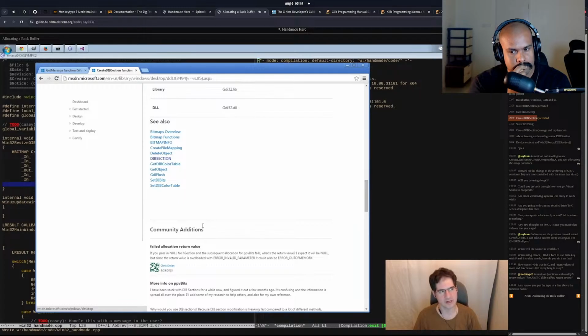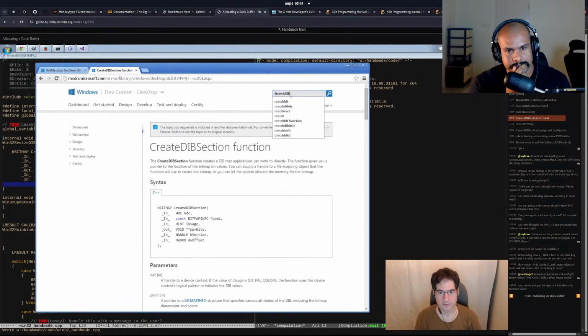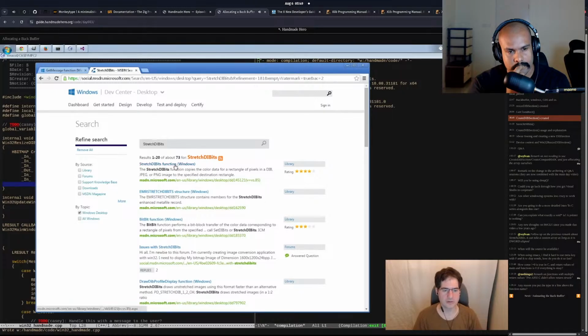There's a couple of ways. There's StretchDIBits to device, but that actually changes the scale. Which one did I use? I'm trying to remember which one I normally use. I guess StretchBlt would be the right thing to use. So this is a quandary. So this is the one I was thinking of using. StretchDIBitsToDevice. Let's see. Or is it? I guess it's not even to device. I think it's just StretchDIBits. Yeah, there it is. StretchDIBits. So this is the one that I was thinking of.